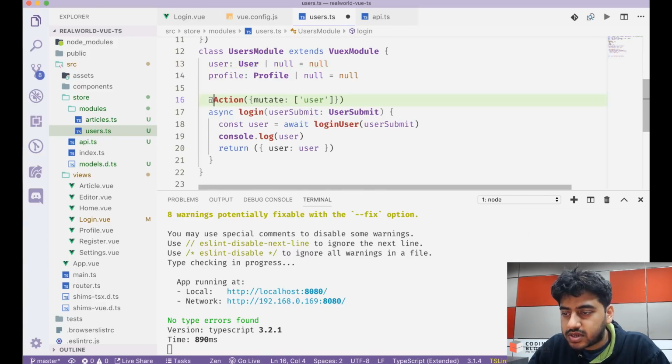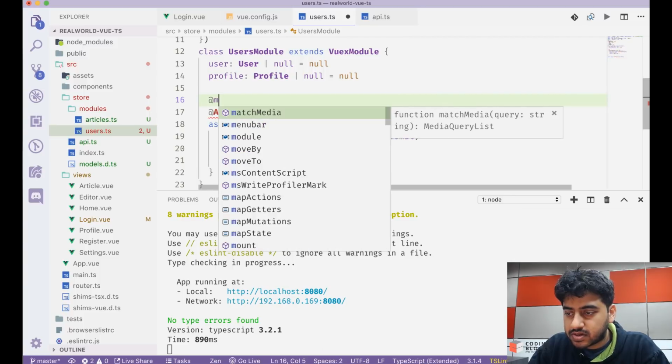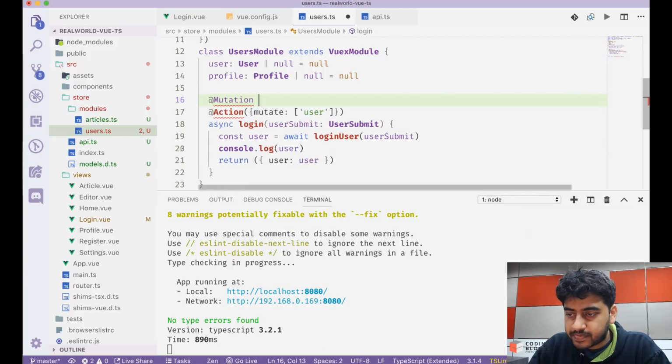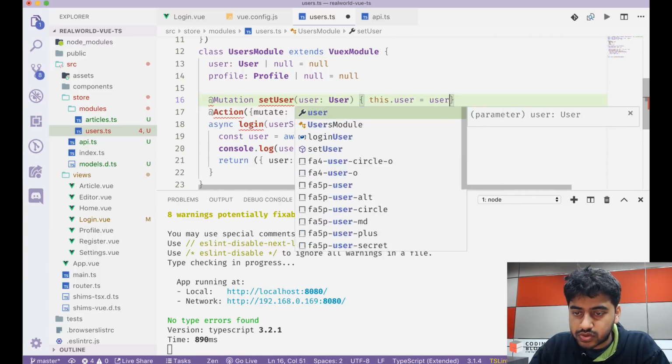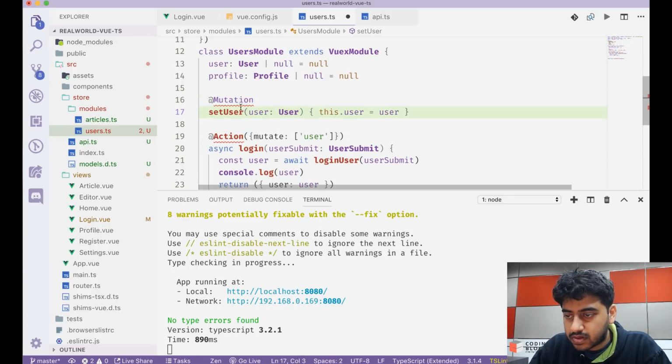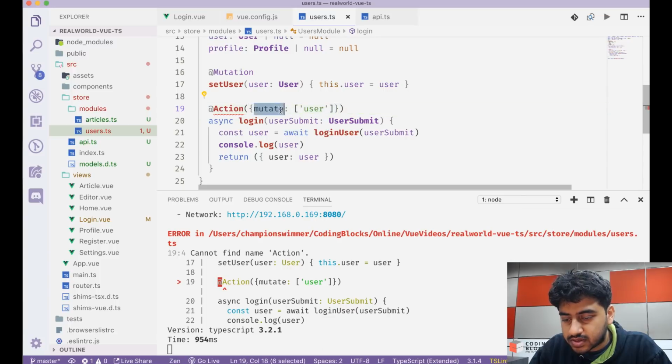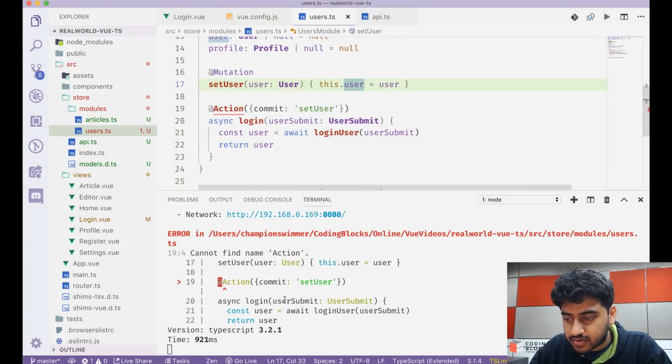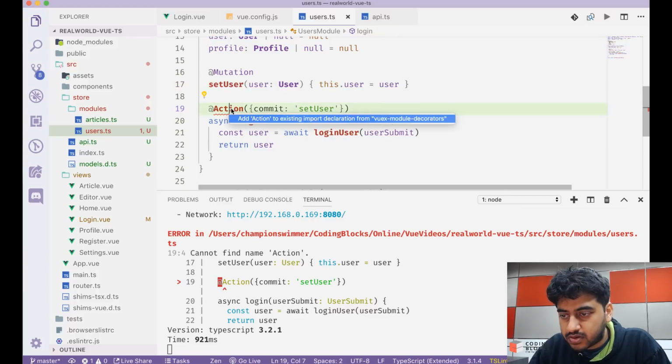So turn this into an action instead and create a mutation. Set user takes a user object, then this dot user equal to user. Just import mutation from Vuex module decorators. So create an action that commits set user, and we return the user object from here. Okay, we need to import action as well.